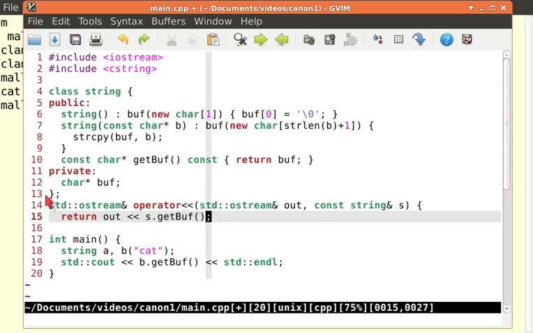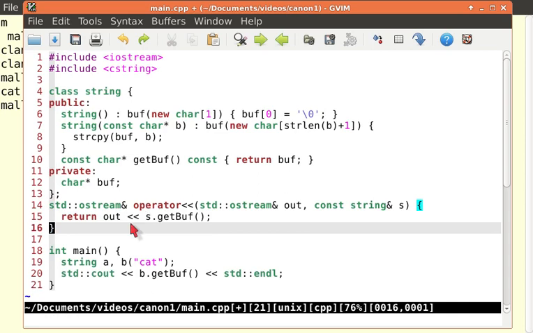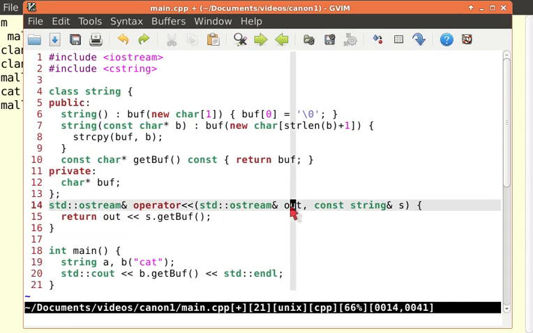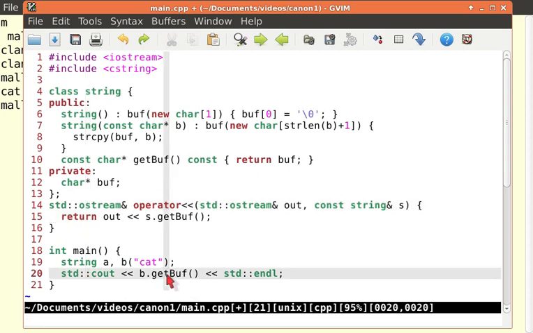So what am I doing here? Let me just finish this off. Okay, what am I going to do? I'm saying, okay, this is my output stream. Insert into my output stream the buffer, the char star, and return it, and cout is how to print a char star, so we're good to go. Looks good.